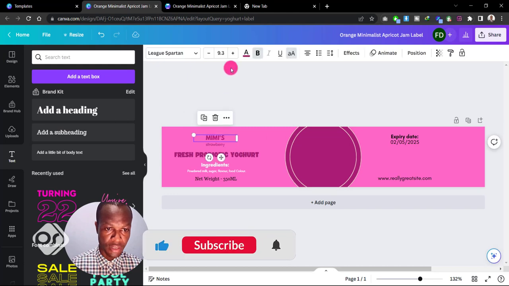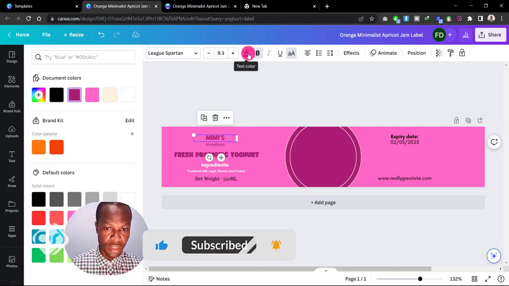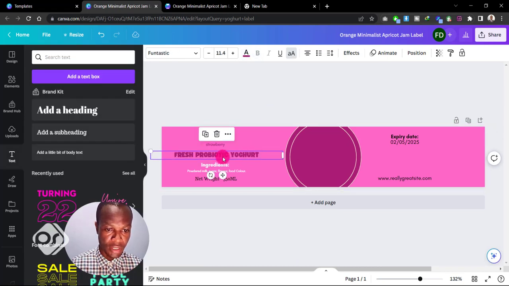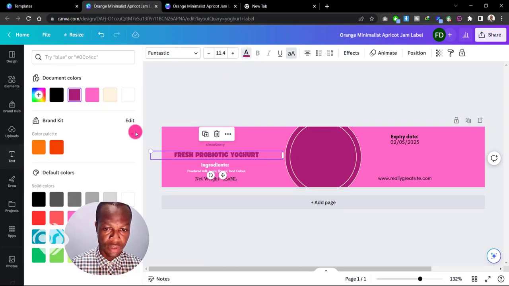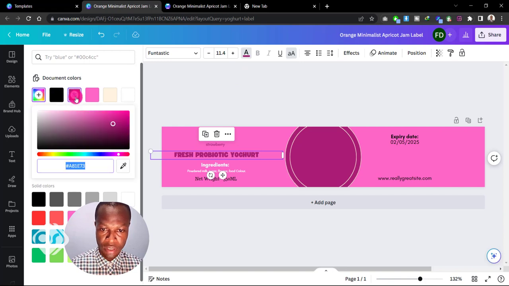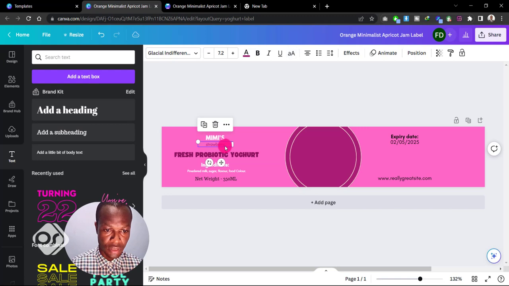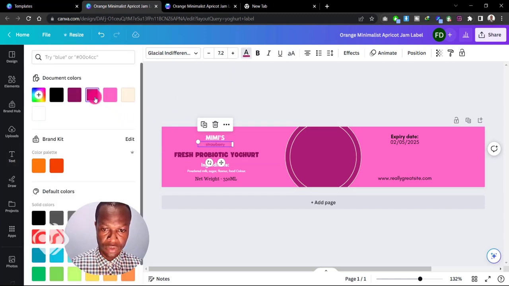So we are getting there. Just hit on the color, text color, change that to white. And I think this color is a bit deeper, so let's go for a deeper color here. Yes. Change that of the strawberry as well to that color.